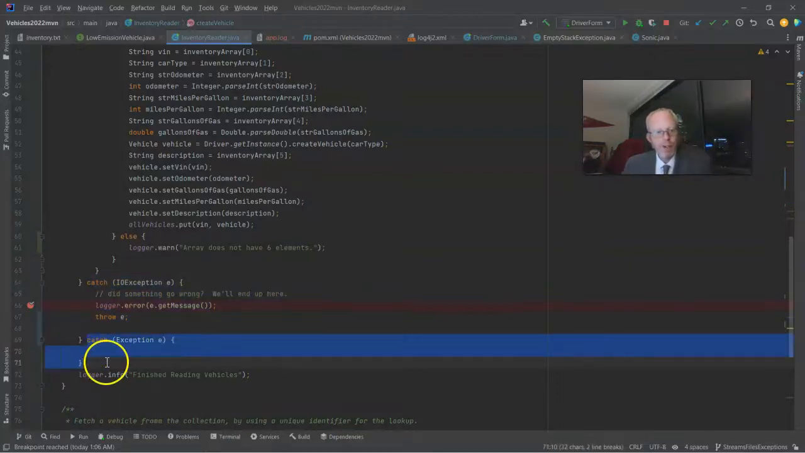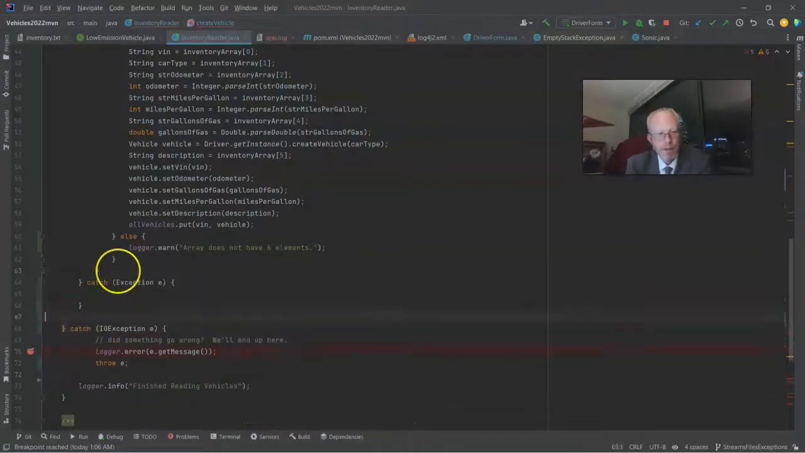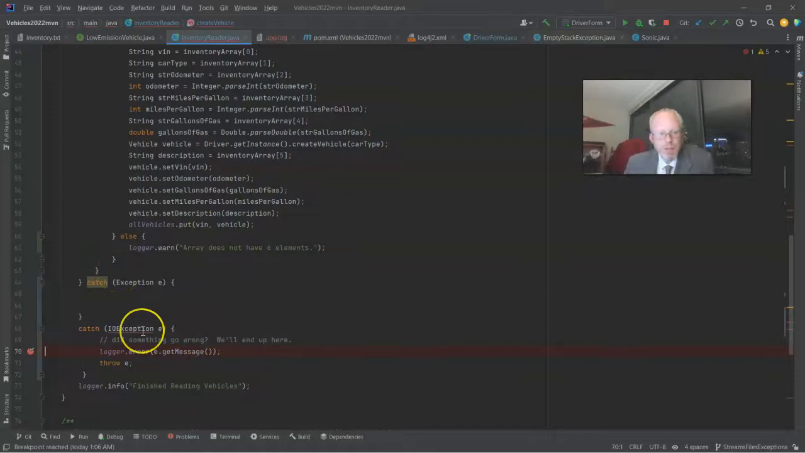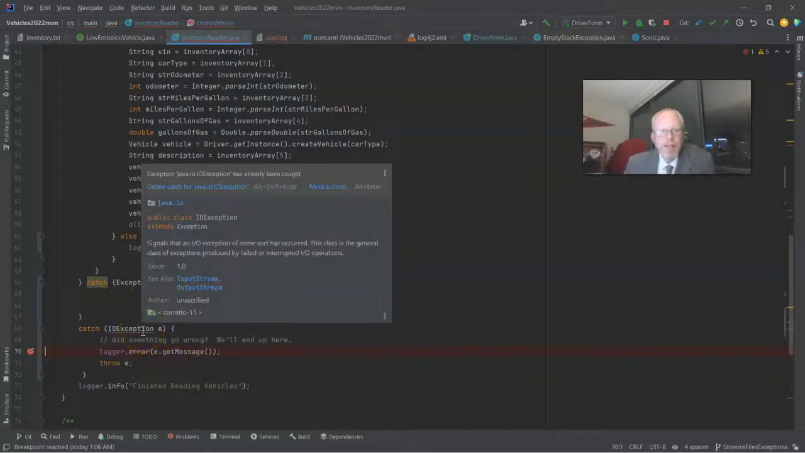Now, what if we switch these around, though? This is where things get interesting. What if I move my catch block for this one up above the catch block for IOException? Well, in that case, notice what happens. We get a really interesting red line here. Exception java.io.IOException has already been caught.